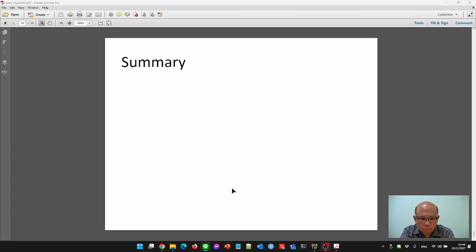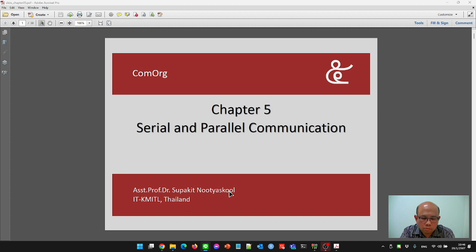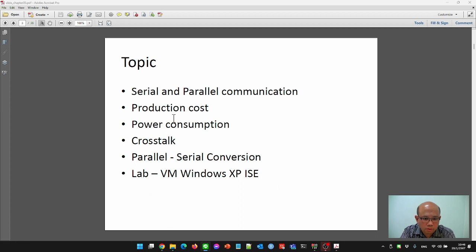Okay, now we move to the summary. In this chapter, I think you know the main points of serial and parallel communication. Please don't forget to consider the production cost, power consumption, and crosstalk that occur in serial communication when you compare and select serial or parallel for your projects.